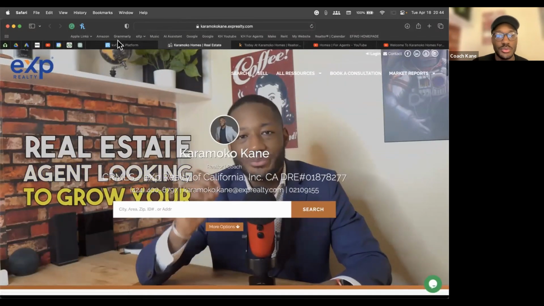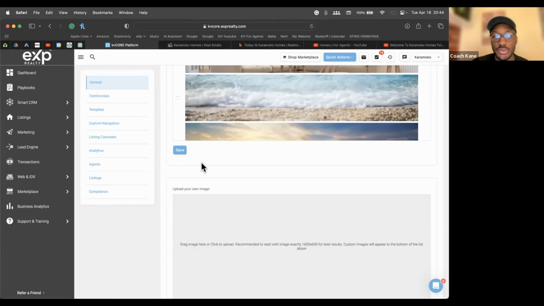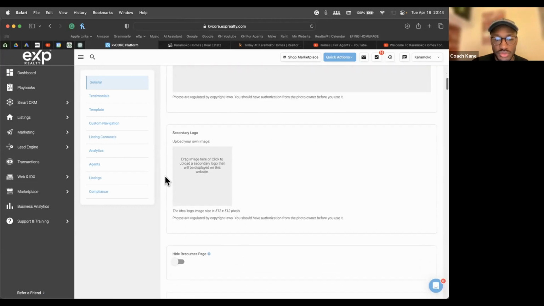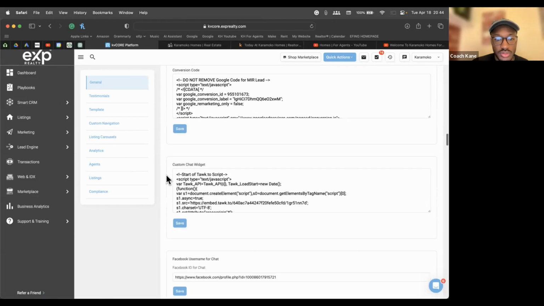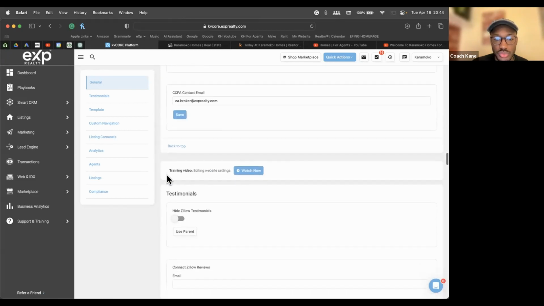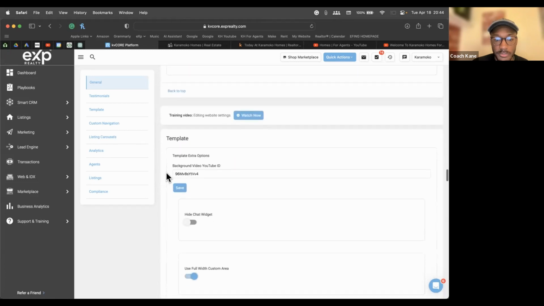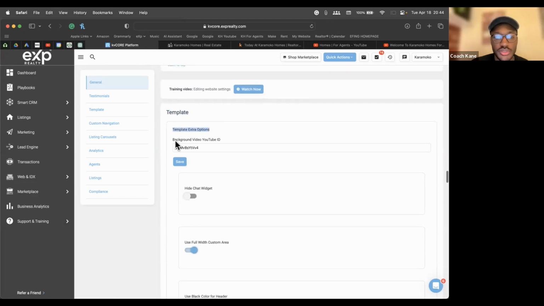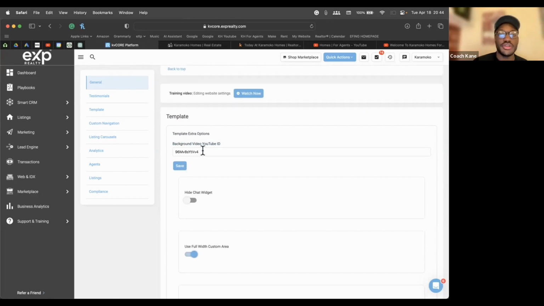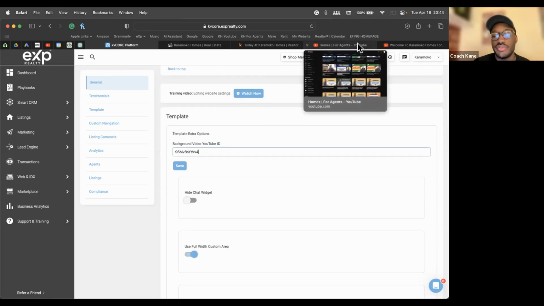Okay, so if you don't want an image and you want a video instead, if you scroll down quite a bit here, let's see. It's going to say YouTube background video or something like that right here. Okay, so if you scroll down to templates, it'll say templates, extra options, and then it'll say background video YouTube ID. So the way to put a video on your website is to actually put a little code in here that's on every single YouTube video.